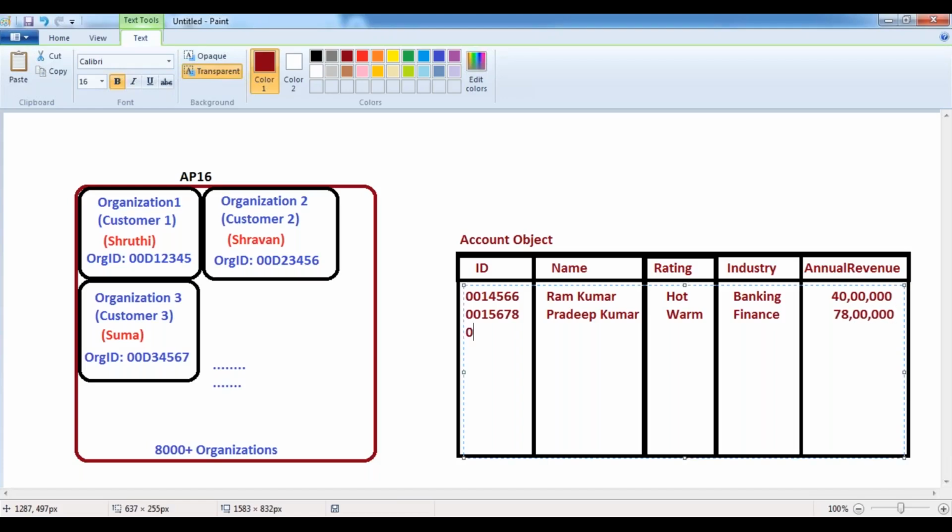One more record Shruti is creating, 001 6789. The customer name is Santosh. Rating is some hot. He is from the technology domain. Annual revenue some 56 lakhs. Now these are the three records created by Shruti.